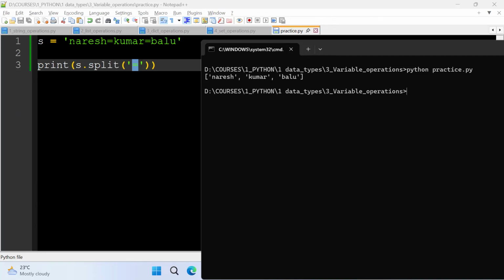Let me explain here very clearly. After Naresh, if you see an equal operator came, then what will it do? It will split. That means it will divide. After Kumar, again one more equal operator here. Then what will it do? Again it will split. Then it will become a total of 3 values. It will return 3 values.